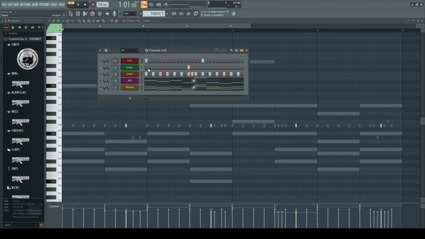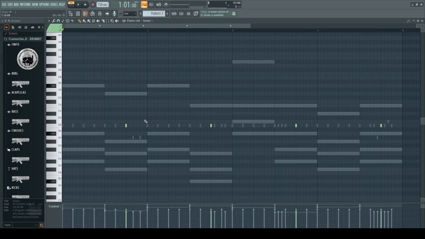Snares, I usually put them here every third bar. This is simple, all right? These are, I guess, the drum rules. For the velocity, don't make them as high as the kick. So for now we can keep it as simple as that, and honestly that will work.